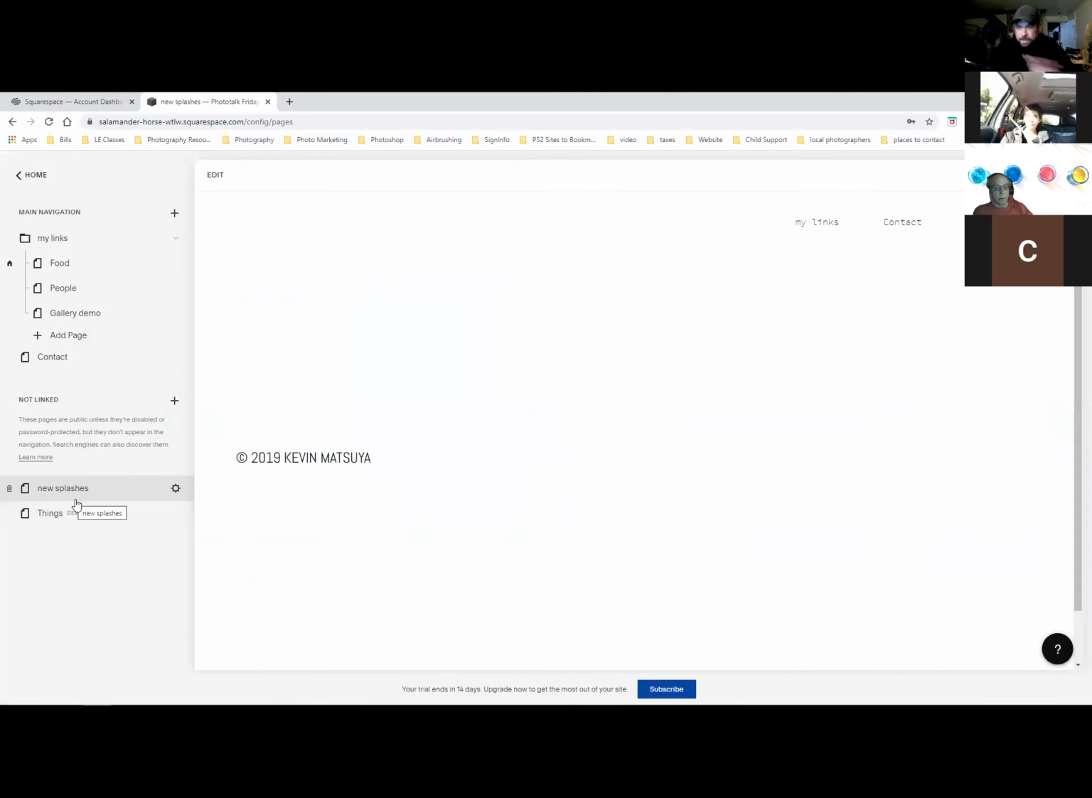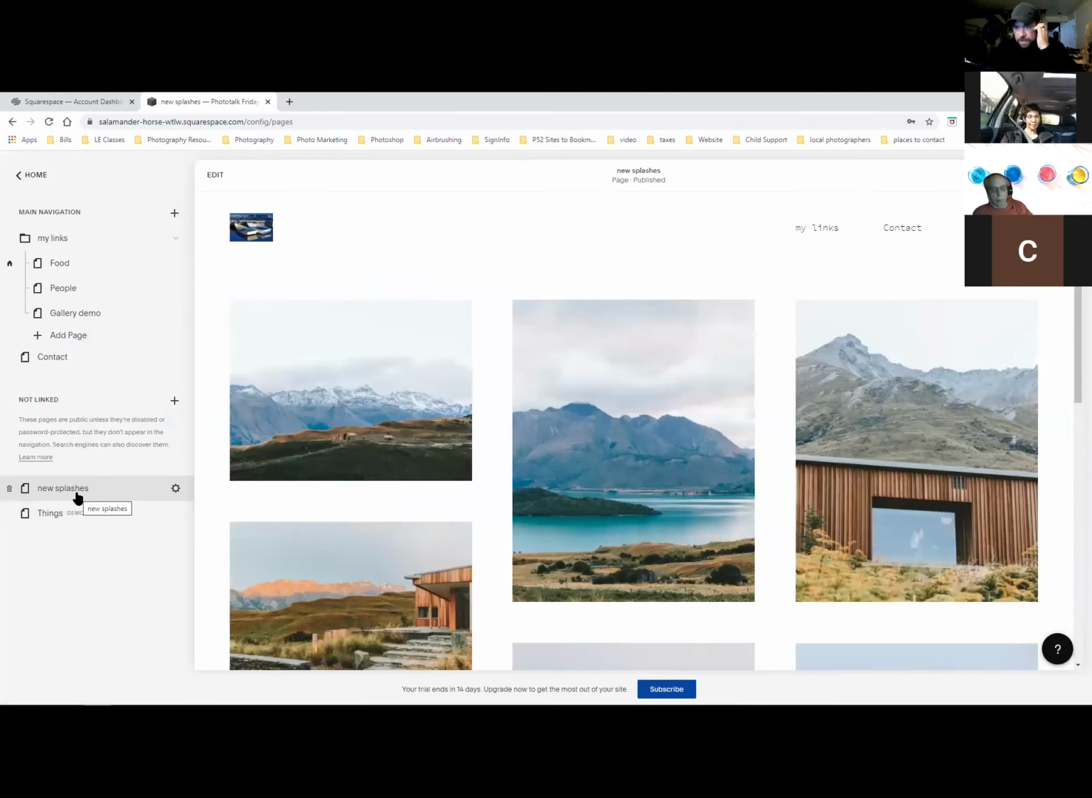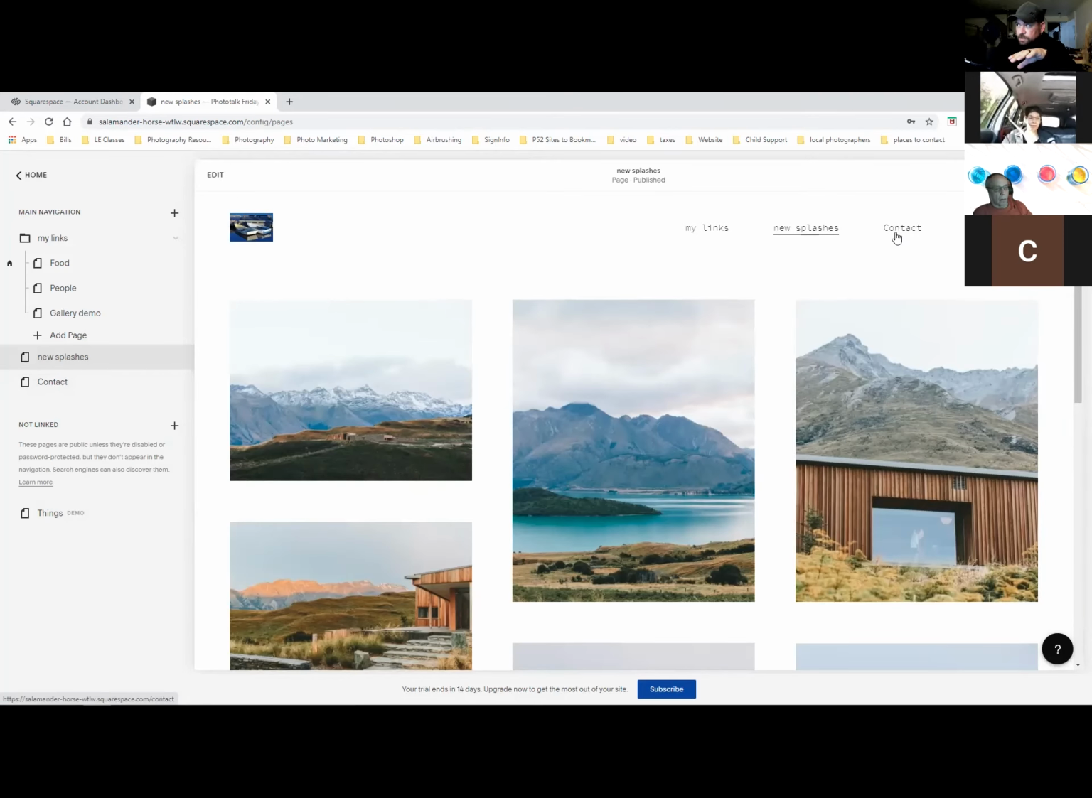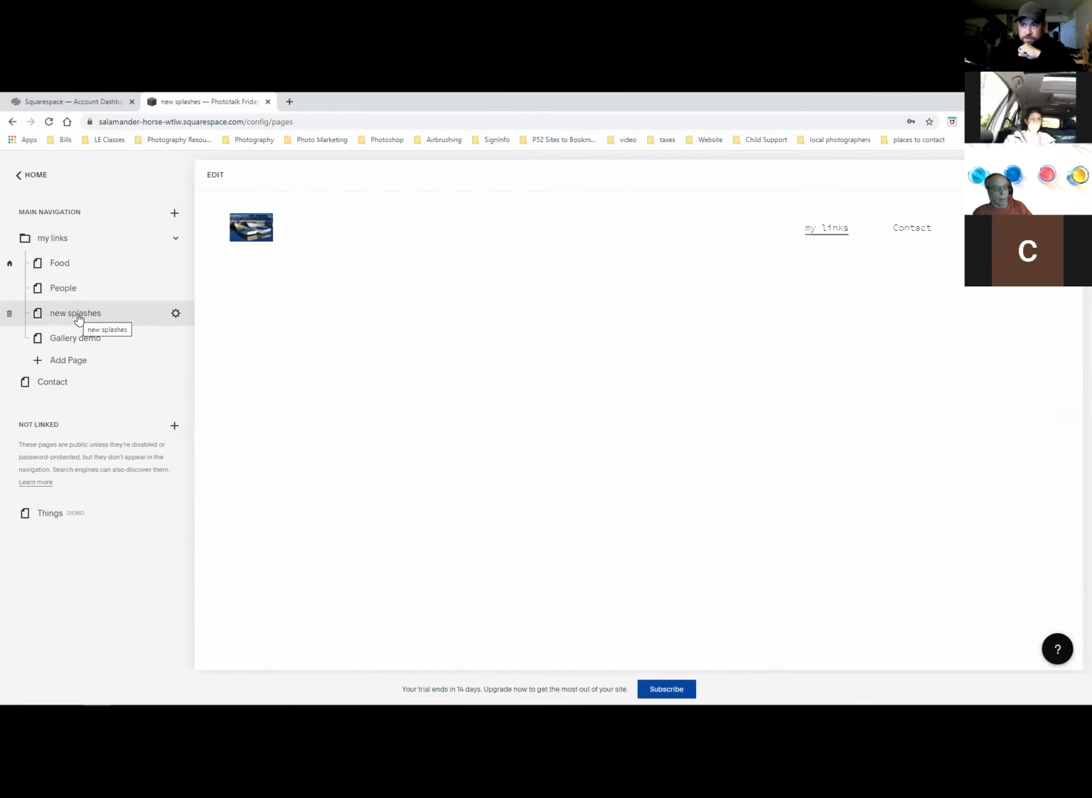So now we're happy with our new splash shot, and we want to have it where people can see it. All you have to do is just click on it and drag it up here. If you drag it here, it's going to be right there before your contact. If you want it to be under your links, you can click and drag it and drop it right there.